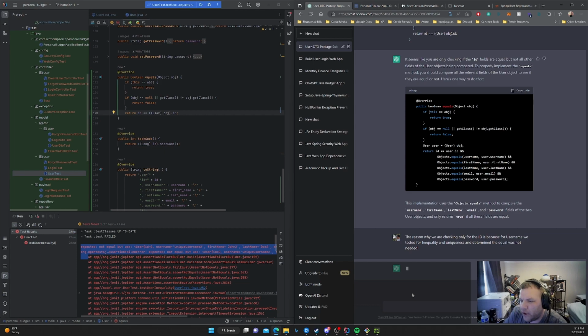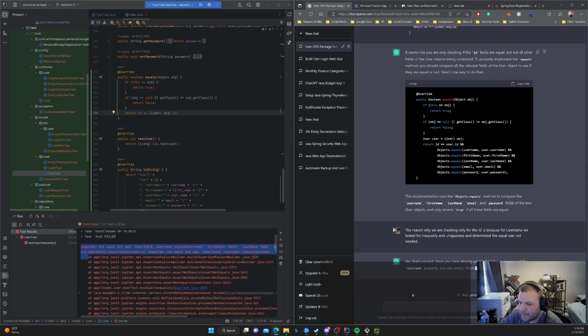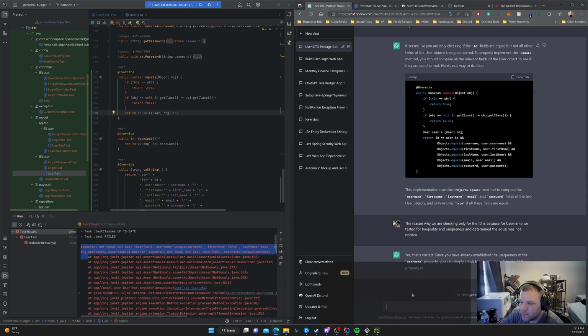So now I'm going to argue with it, saying the reason why we are checking only for the ID is because for username we tested for inequality and uniqueness and determined the equal was not needed. Yes, that's correct. Since you have already established the uniqueness of the username property, you can simply check for equality based on the ID property in the equals method. Okay, show an example.